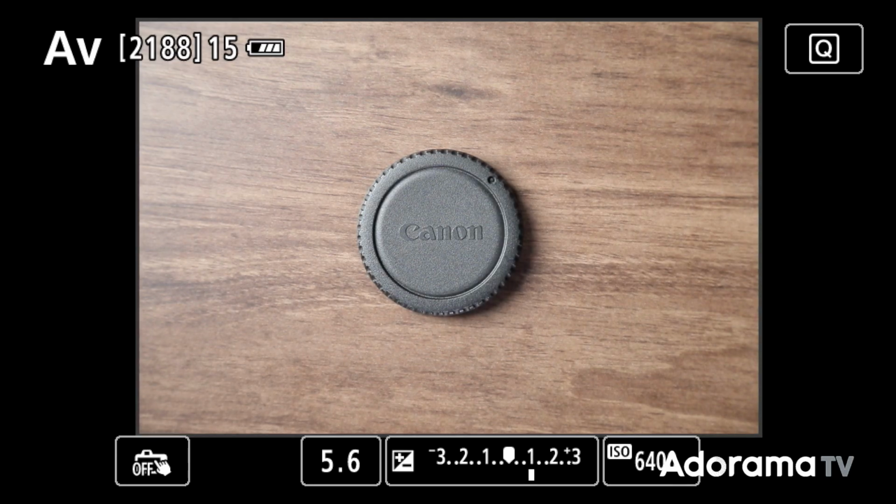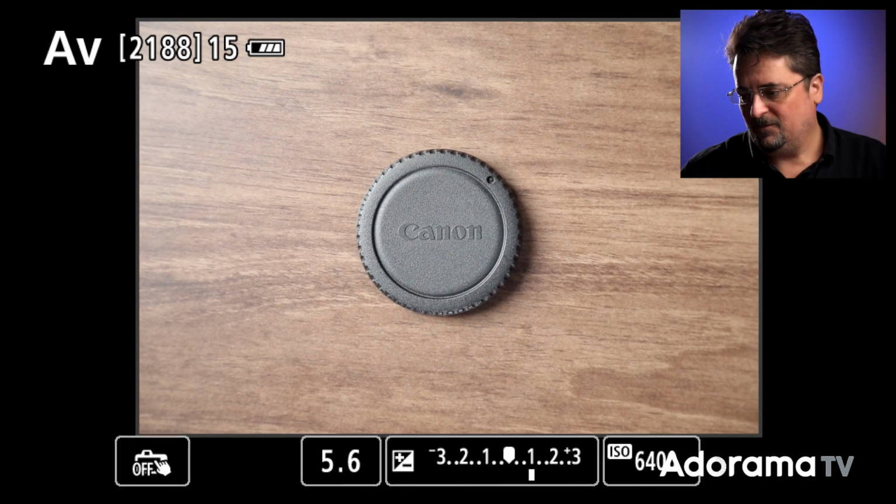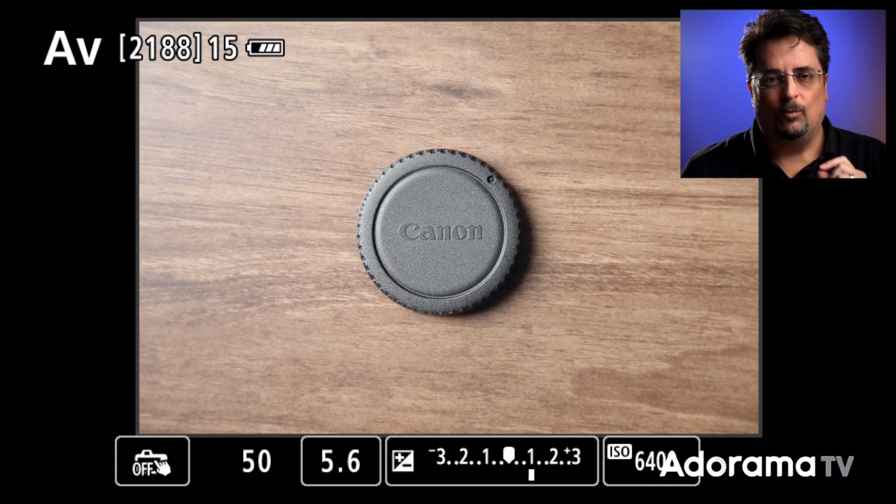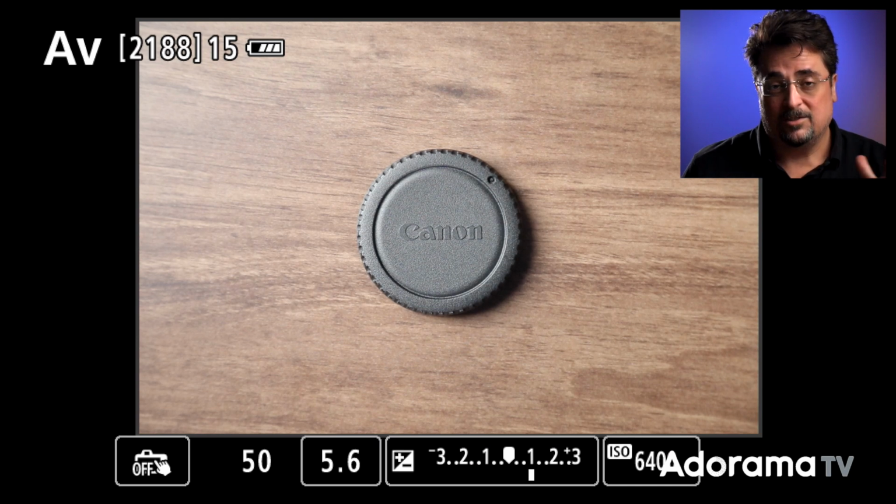So in this case, what I can do is I can say, overexpose 1 stop. So now if I look, I'm still at 5.6, I'm still at 6400, but if I look at what the camera's going to do, 50th of a second now, that's 1 stop brighter, right? Because that's slower, a slower shutter speed. I was at 100, now I'm at a 50th.